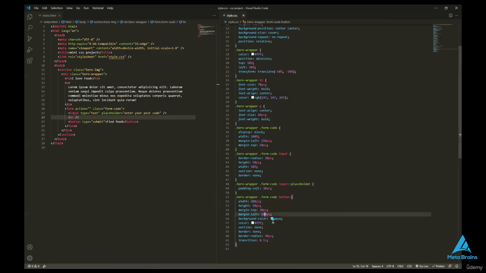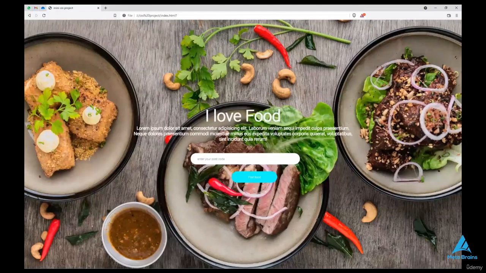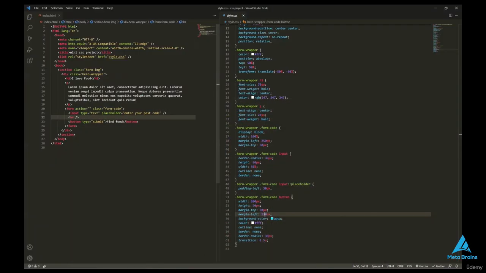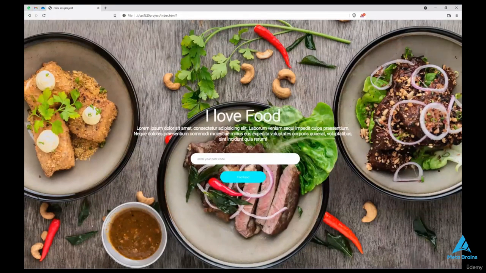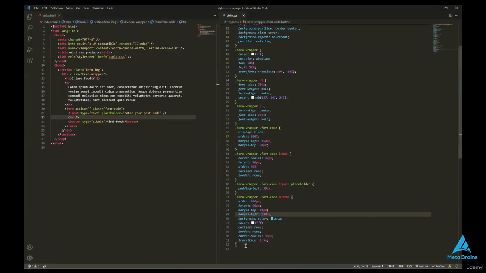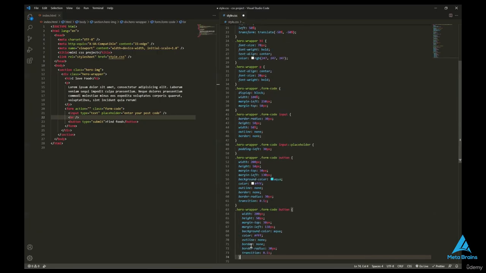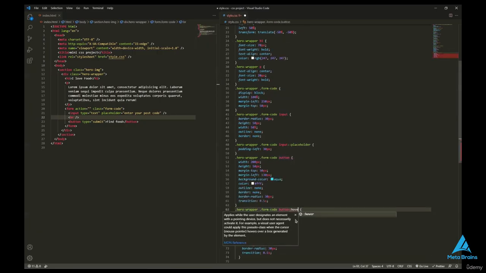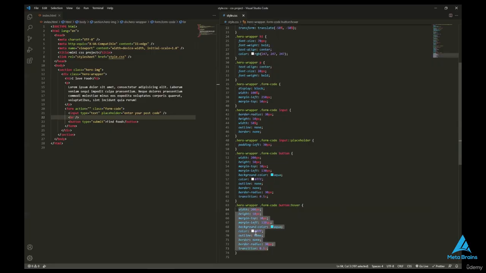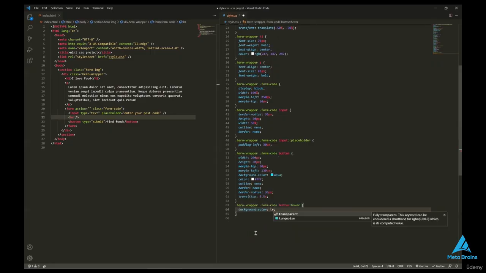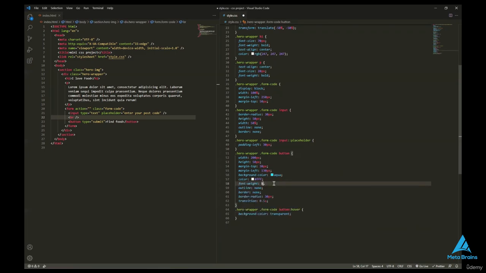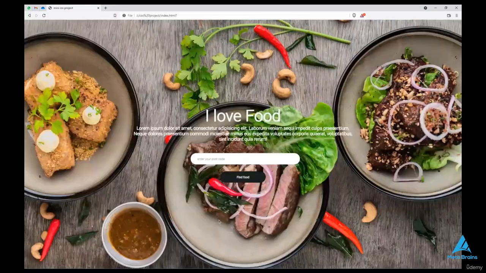I'll increase the width to 200 pixels and reduce margin left to 130 pixels so that its position is equal to the input's position. Now I'll copy all these properties and paste them here. Then I'll use the hover effect and remove all of this. After that, I'll change the background color to transparent and I'll save it. I'll give a light color to it. Then I'll go to the browser, and as you can see, the color fades as we click on it. So it fades out as we click on it.